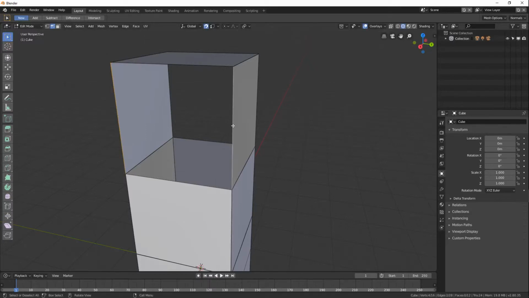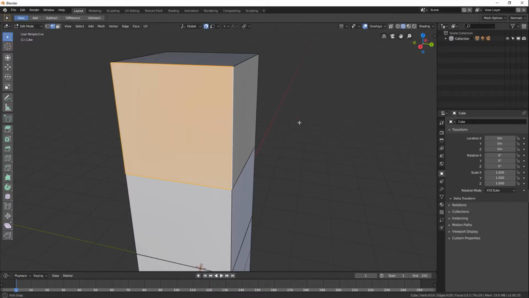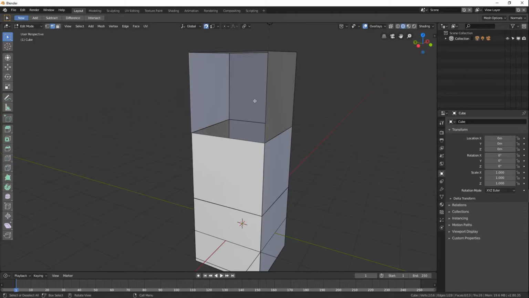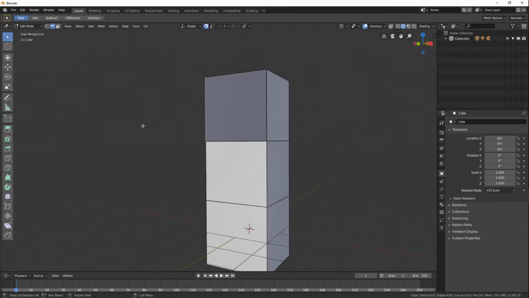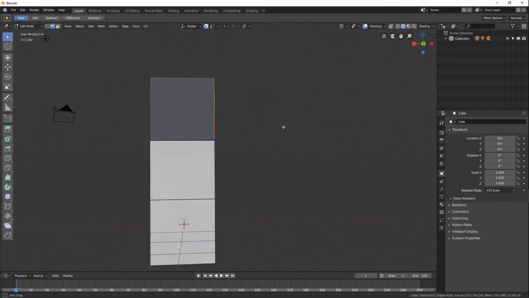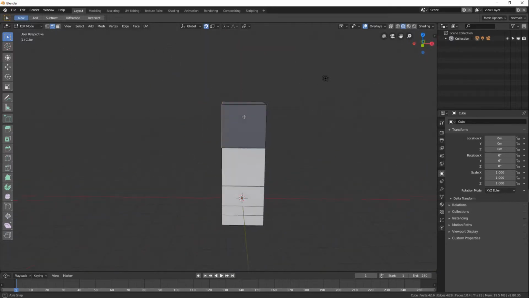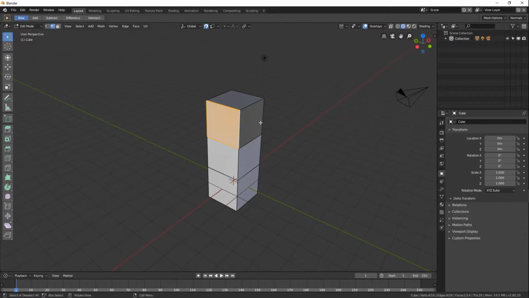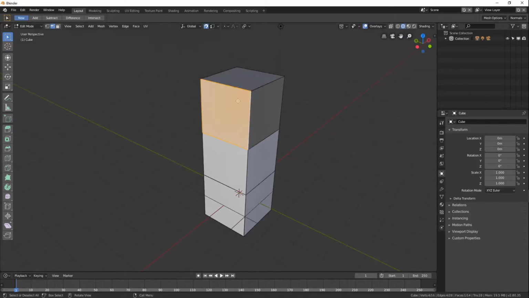Select and shift select, and then hit the F key to fill. Do that again here. F key to fill, and we've basically done the same thing as just extruding the face, but you know, it's just another way. And sometimes it's the better way depending on what you're doing.